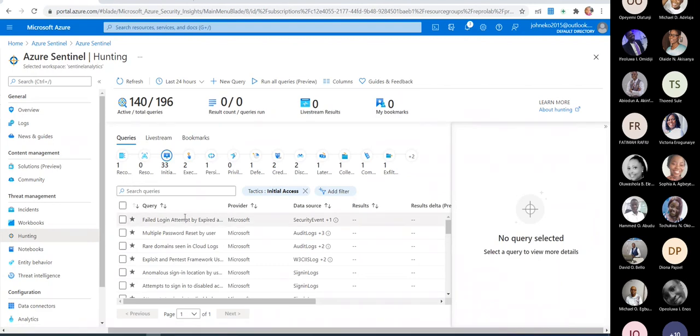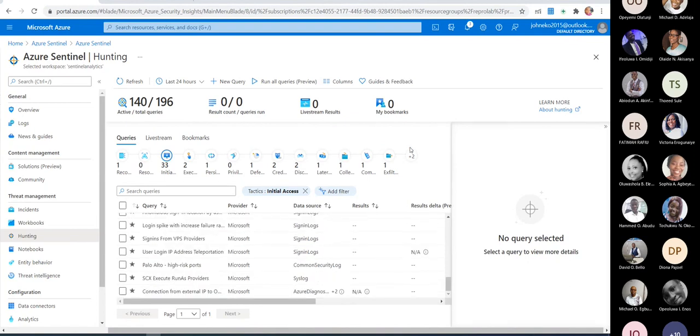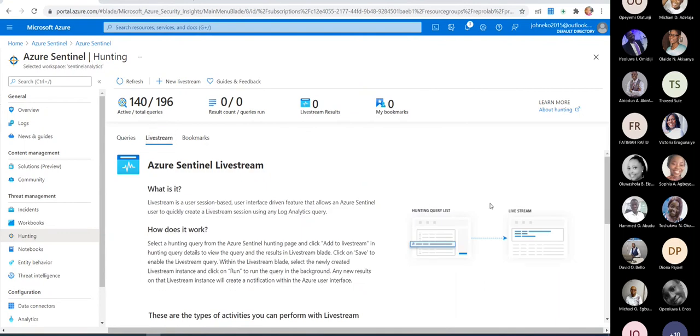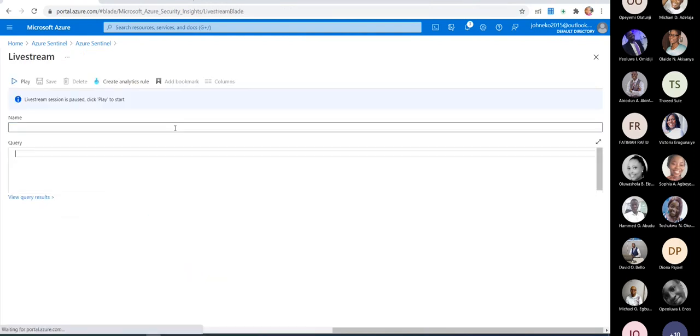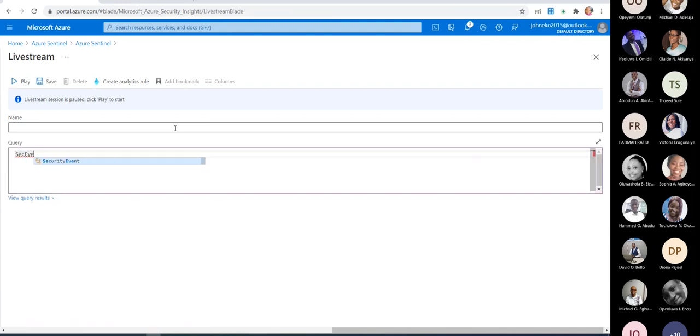There are so many queries you can run under hunting for you to see events as they are being created. There are several lists of queries that you can run. Like I said earlier, you can also run all the queries at once, or you can run just a specific query. But because I want to check for the events for clearing those logs, I go to live stream. With live stream, I can just run my own query and get results. Let me say security events cleared.